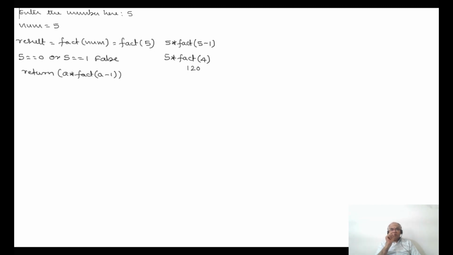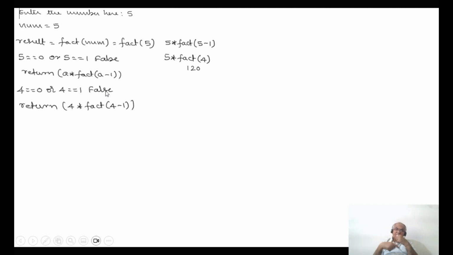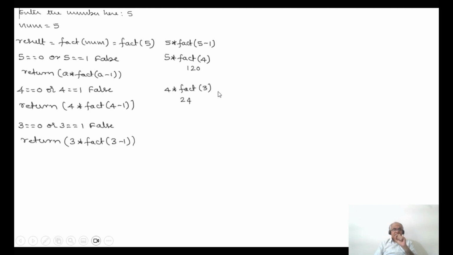So how will it take this? 5 into factorial of 4. Then again, 4 equal to 0 or 4 equal to 1, the condition is false. It starts decrementing. So return 4 * fact(4 - 1). So it does 4 into fact(3). Of course, you will not be able to get it directly here. 4 into fact(3). Then is 3 equal to 0 or 3 equal to 1? Both are false, so automatically it is false.